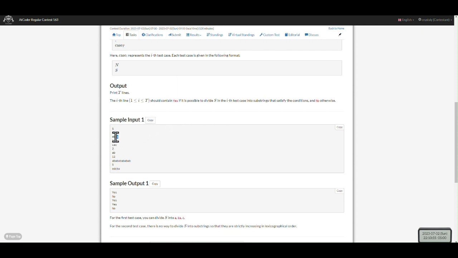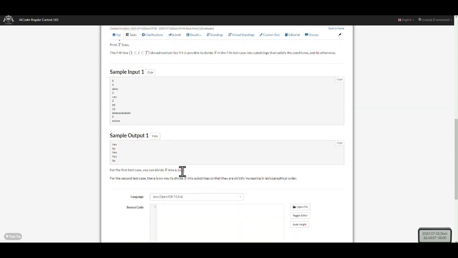So the string A, B, A, C, they break it up into A, B, A, and C. If you sort these, they are in alphabetical order, basically. So it's in the same order as given, and they are able to be broken up in alphabetical order. So that's what it's looking for.